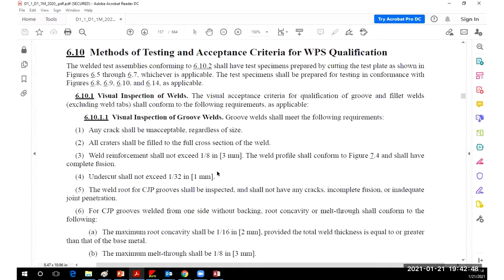But these acceptance criteria right here are not the same as for a production weld. The production weld acceptance criteria doesn't apply to a welder performance qualification test. Here is an example where it's tighter. Undercut shall not exceed a 32nd of an inch. For production welds, there are cases where undercut is allowed deeper than that. But it doesn't jump out at you that this is the acceptance criteria for welder performance.